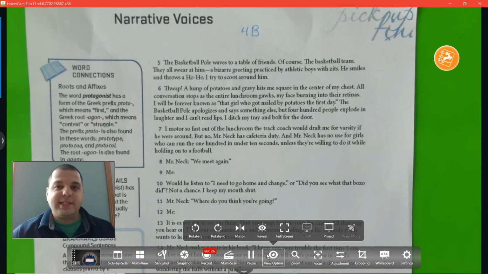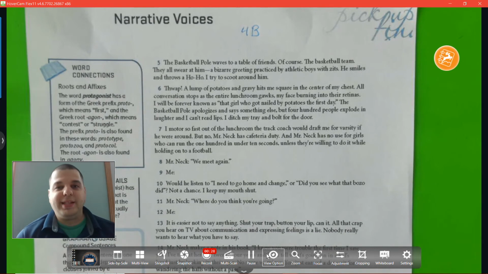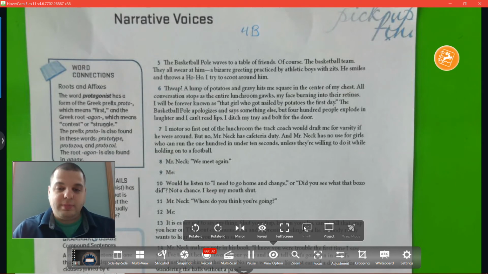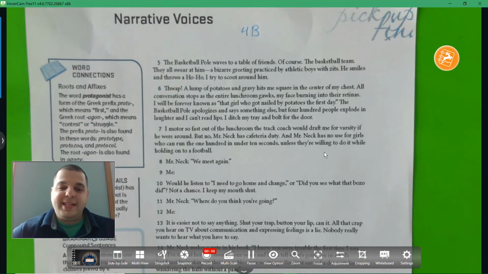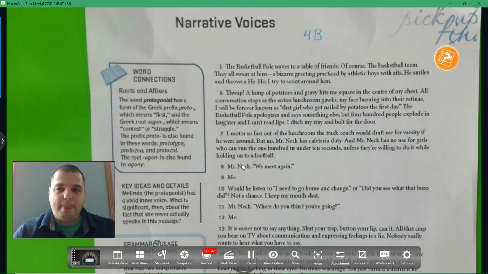And the view option is how I got this picture-in-picture. I'm on the bottom left corner of the screen, and that is because I did picture-in-picture, and I'm using the camera on my computer to capture my webcam, and then I can go ahead and continue through the document while the students see me on the screen here.